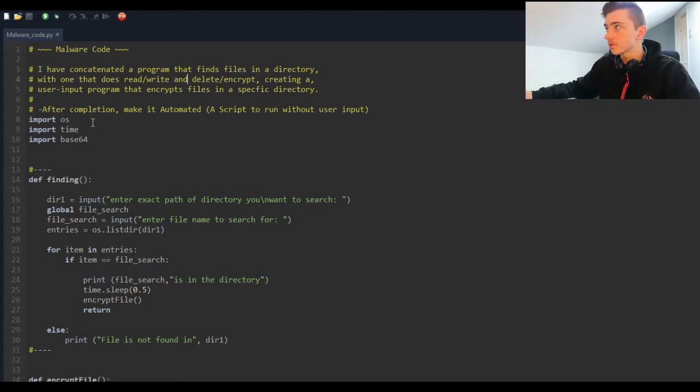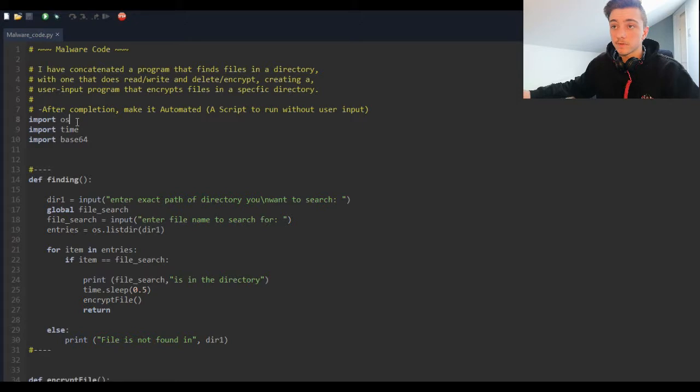When did I do this? I've lost the timestamp because I've opened it already, but I did this a solid while ago, probably like 4 months ago, 3 months ago, something like that. Probably longer than that actually. After completion, make it automated. Well, I did that because I've got it in my folder.